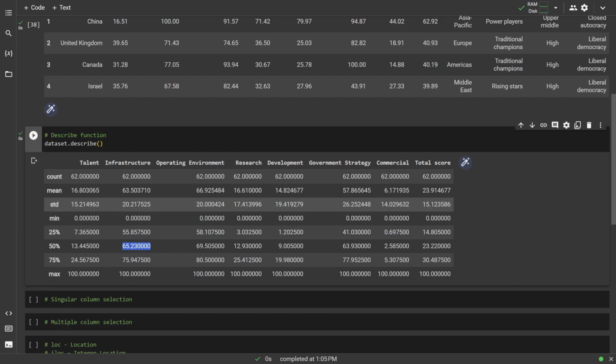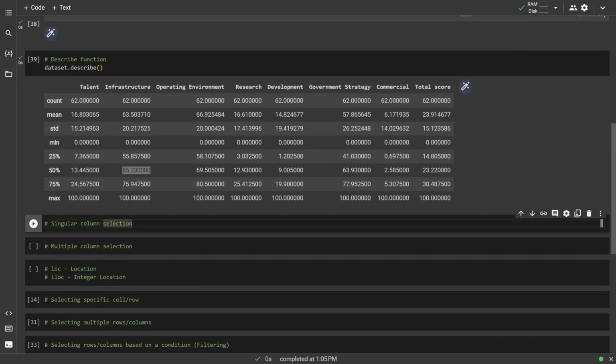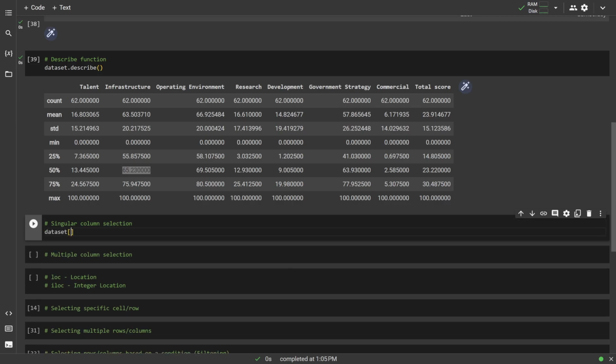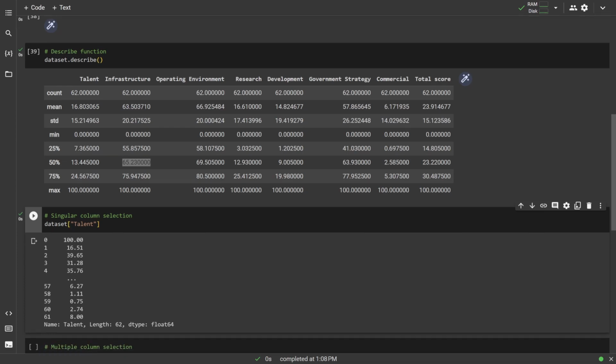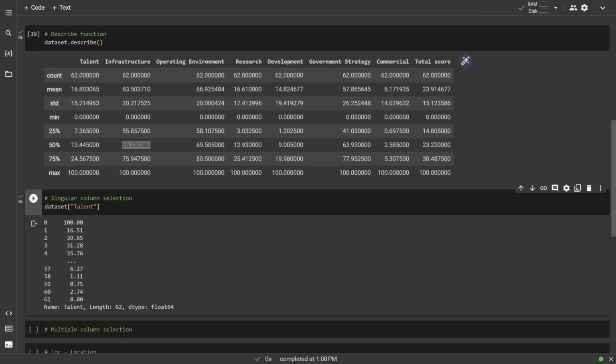As data analysts, it's often necessary to take a look at just one column of data. Similar to how we access any object properties in regular Python with square brackets, we can do the same with the data frame in Pandas. So let's go down to our singular column selection, comment down here, and I'm just going to make a new line. I'm going to type datasets, and I'll do square brackets, and then as a string, I will pass in the column talent. So if we actually run this, you can see that now it just prints out every value of the talent column in order.